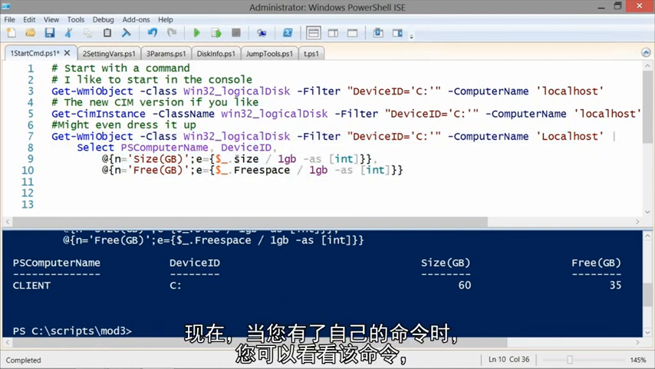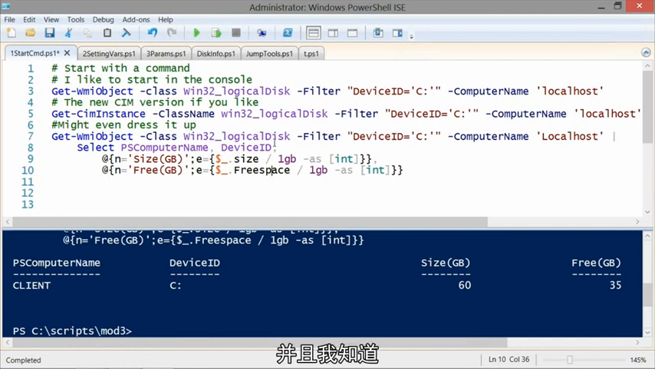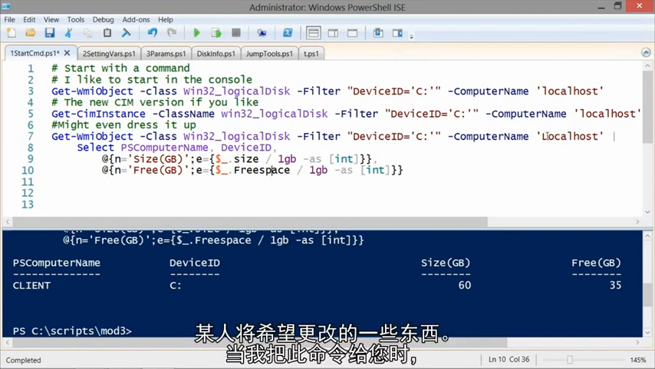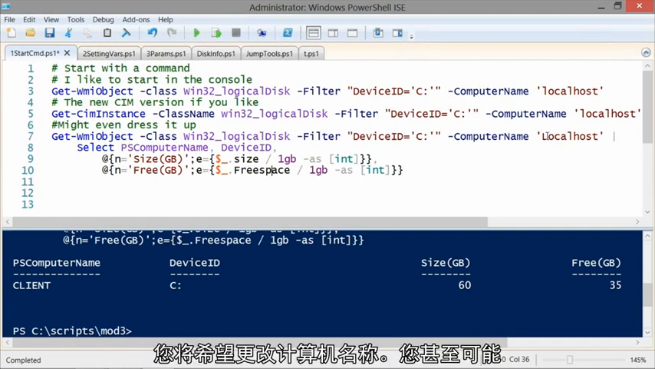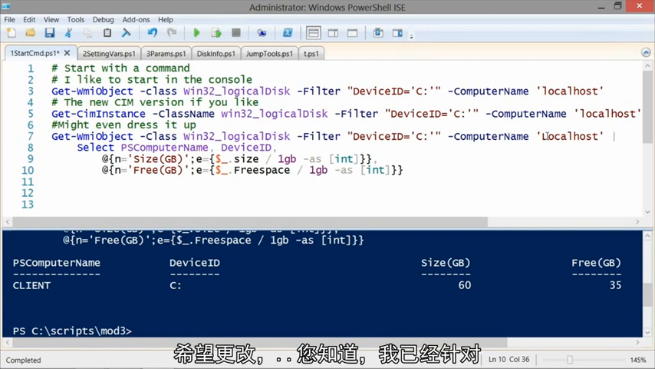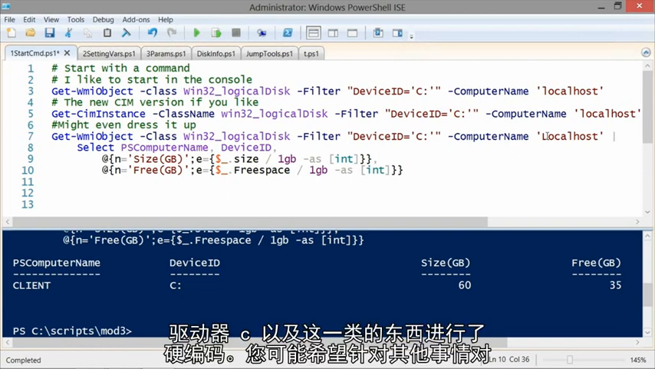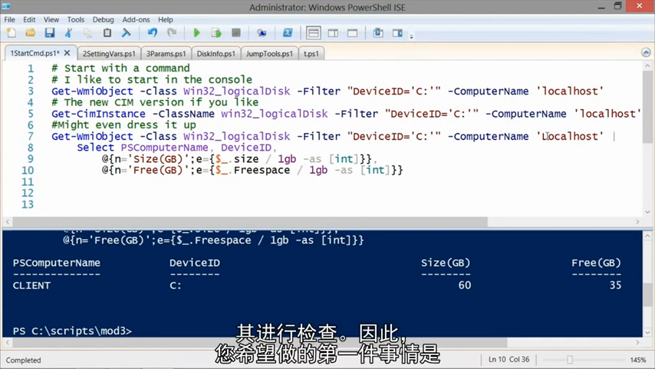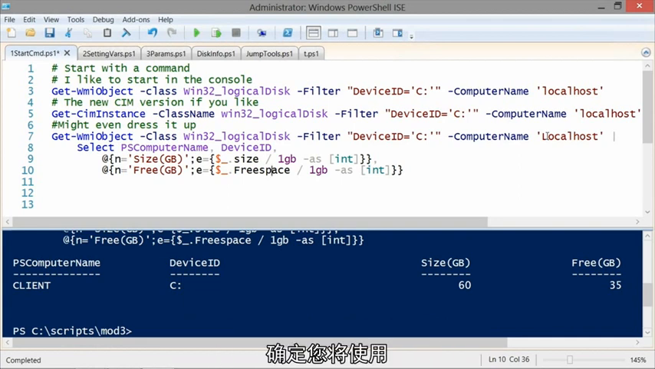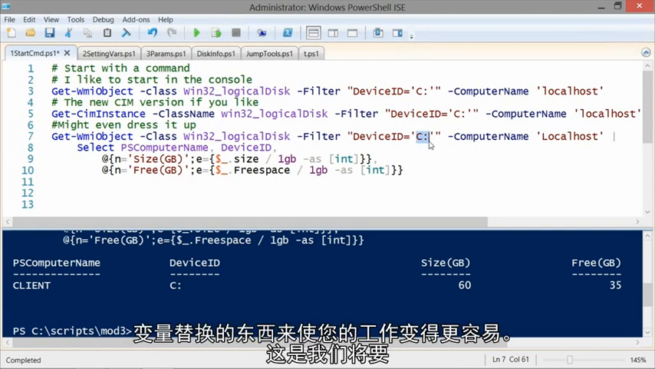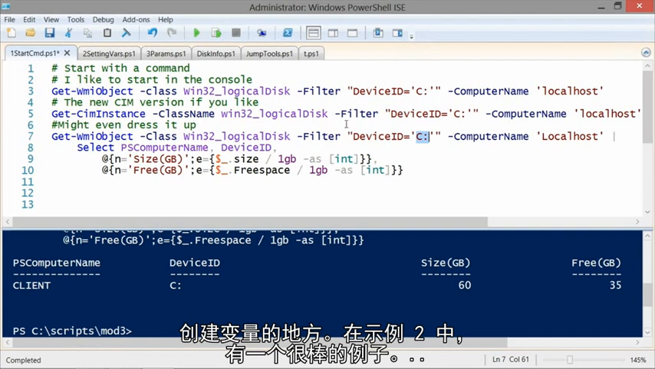Now, when you have your own command, you might be looking at it and going, okay, well, there's a few things in here that I know somebody's going to want to change. When I give this to you, you're going to want to change the computer name. You might even want to change, I've got it set hard-coded for drive C and stuff like that. You might want to check it for something else. So the first thing you want to do is start to identify things that you would like to replace with a variable to make your life easier.